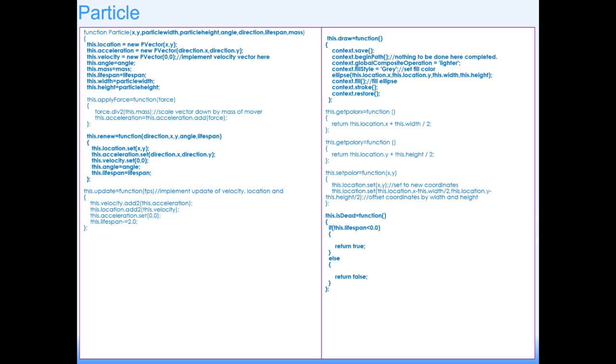When we refer to the lifespan, that's when we start treating the particle as if it was dead. However, it's still in the pooled memory. So once we create or instantiate the particle, we have to use these: x, y, particle width, particle angle, direction, lifespan, and mass, as default arguments when we create the particle.